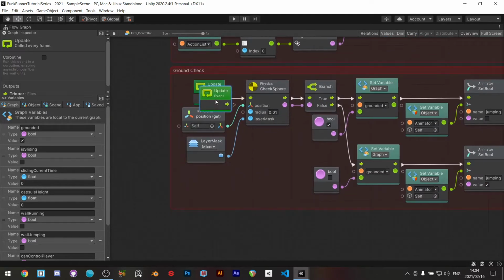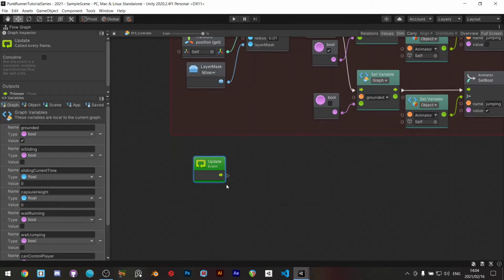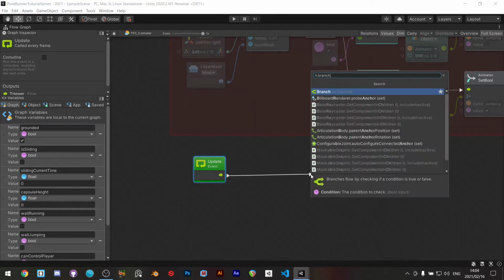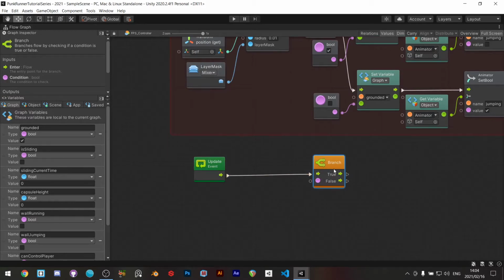So we're going to duplicate the update and bring it down here. From here, we're going to do a branch because we want to know a few things. I only want to slide when I'm moving, if I've pressed the correct button, and if I'm not already sliding, so you can't just spam the slide button. So we need to answer these questions.